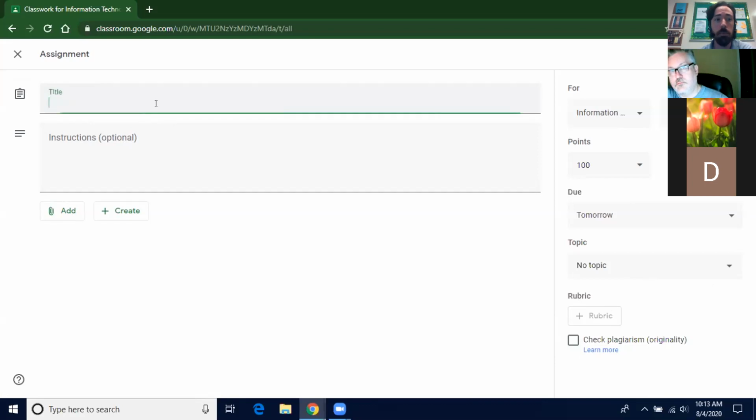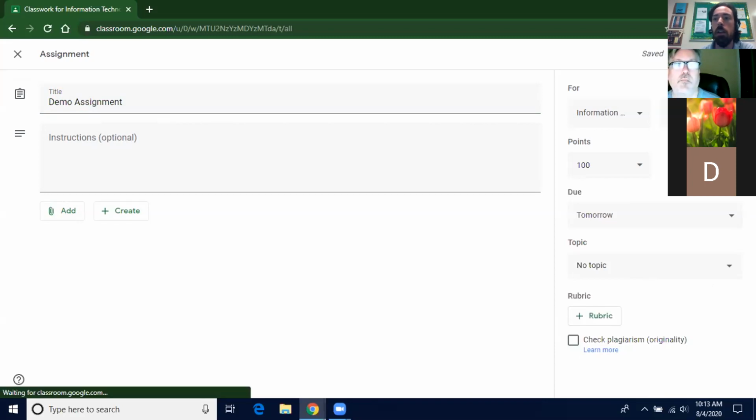But then as soon as you create your assignment here, you can assign it right away. You can also schedule to assign it at a later date. So you could kind of preload these things ahead of time.